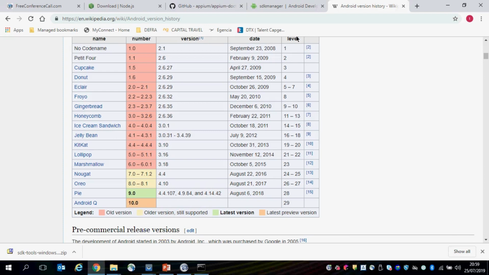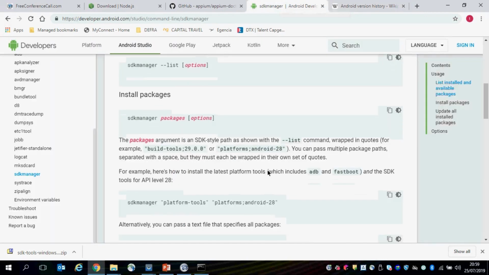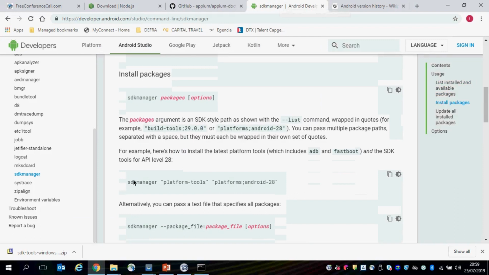To be honest, depending on the Android version that you have, if you download any of these higher API levels, you should be able to use them for all the lower Android versions that you may have. So at this point, I'm just going to download API level 28.